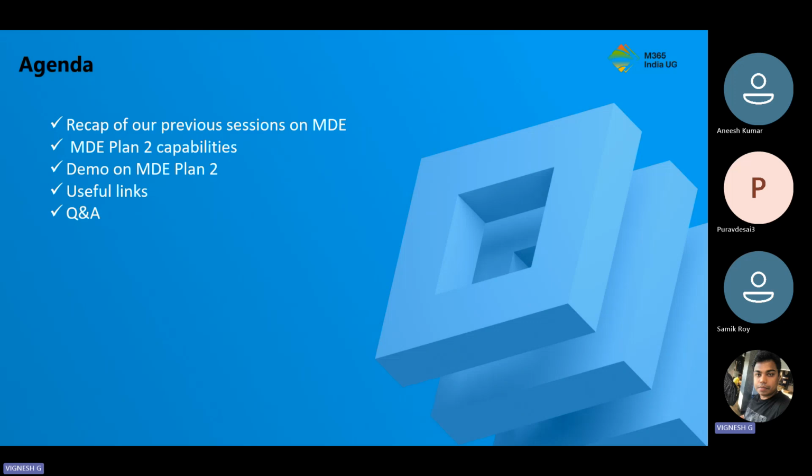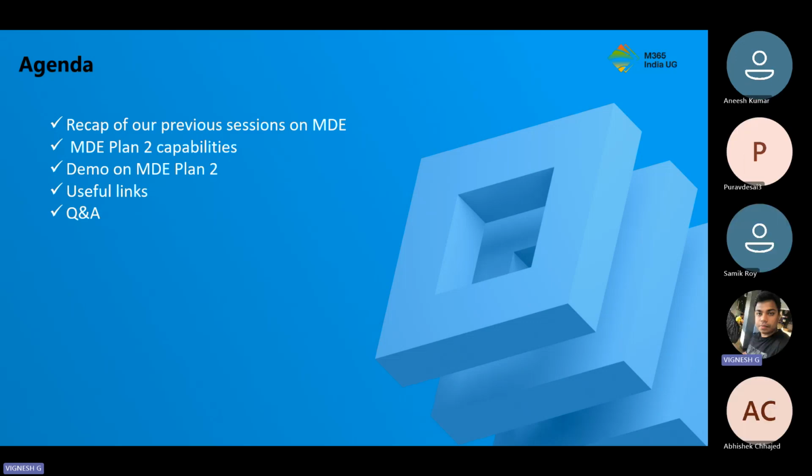So here's the agenda for today's session. I'll be doing a quick recap of our previous sessions on MDE, what we covered in them. But in this very specific session, we want to cover the Microsoft Defender for Endpoint Plan 2 capabilities. In the last two sessions, we briefly spoke about all the Plan 1 capabilities. So in this session, we want to focus on the Plan 2 capabilities, and then Samik will be doing a demo on all the MDE Plan 2 capabilities. And finally, I'll be sharing some useful links, and then we can open up for the Q&A.